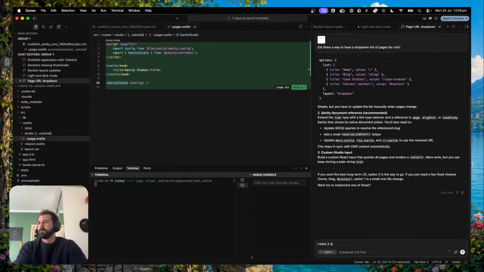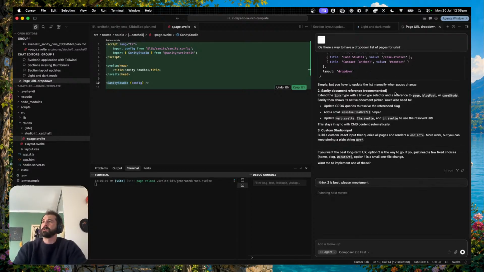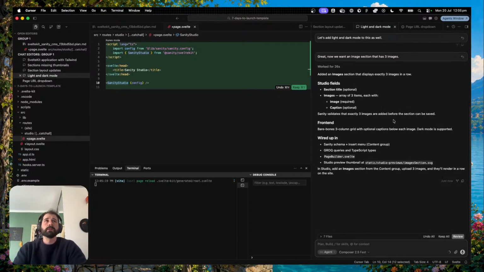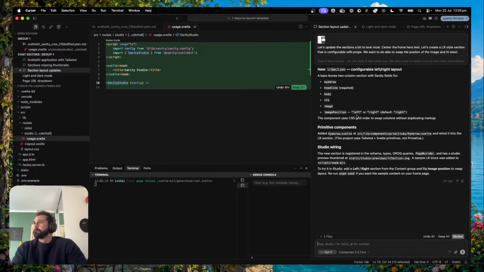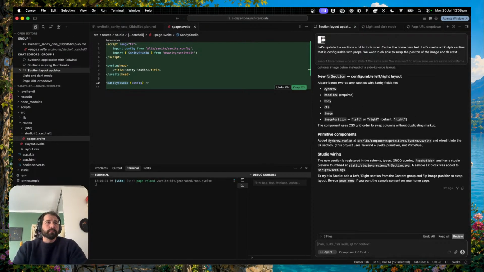I think 2 is best. Please implement. Nice to know that it's recommended the best one. Fix the moon icon. It's not so nice. Okay, so let's please put that into the home page and then an alternate as well.